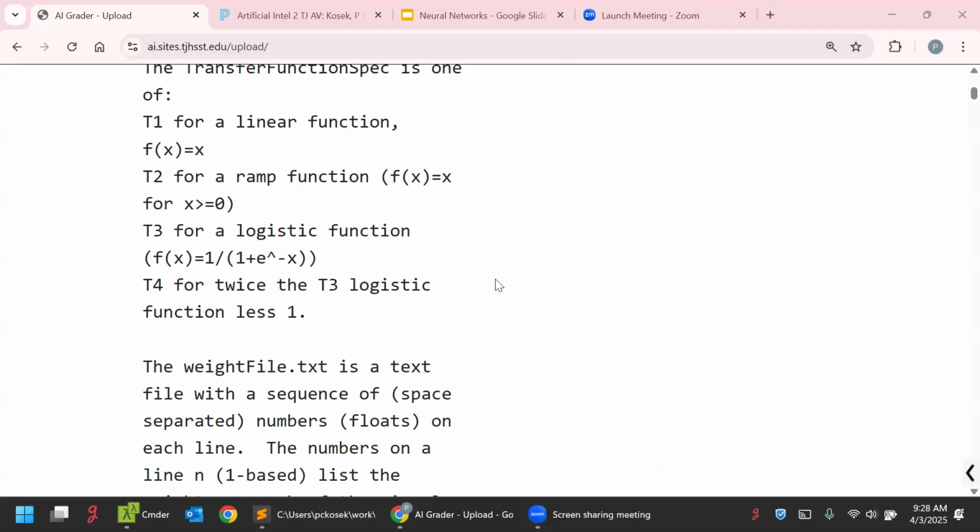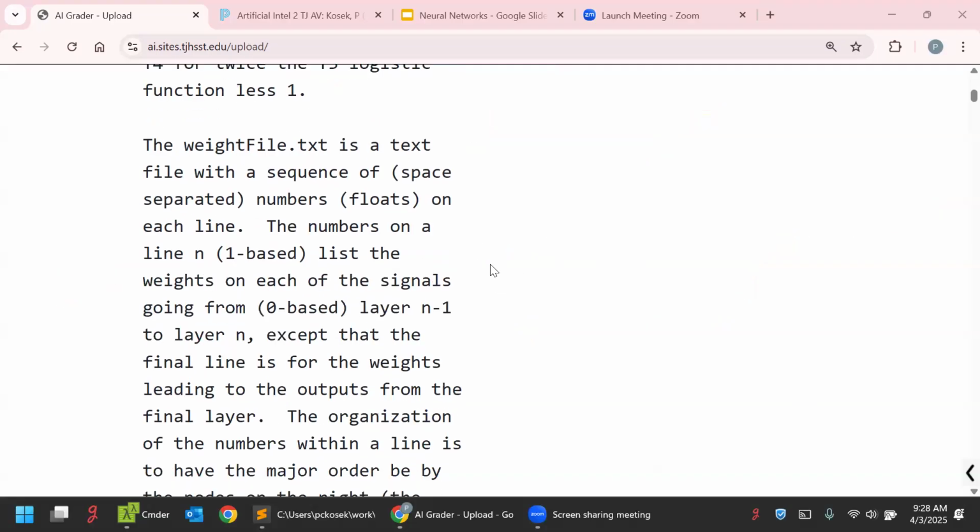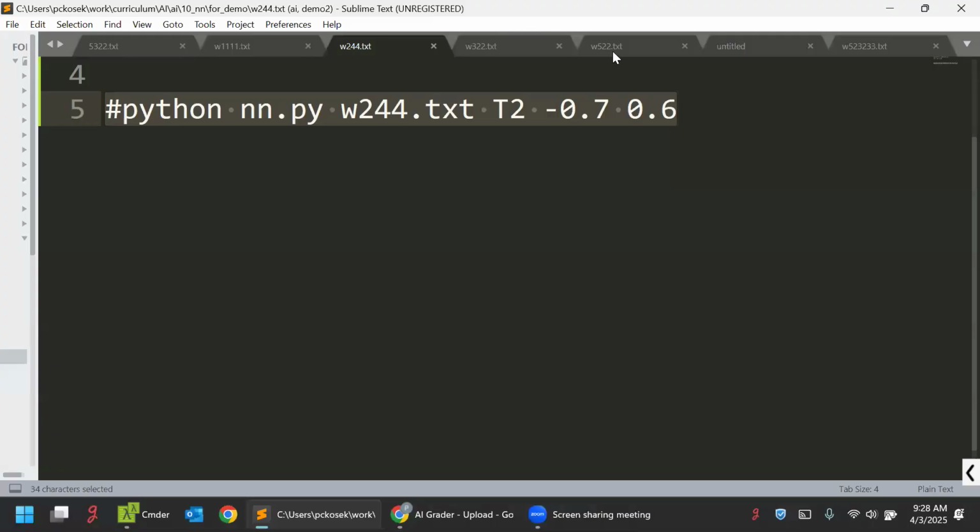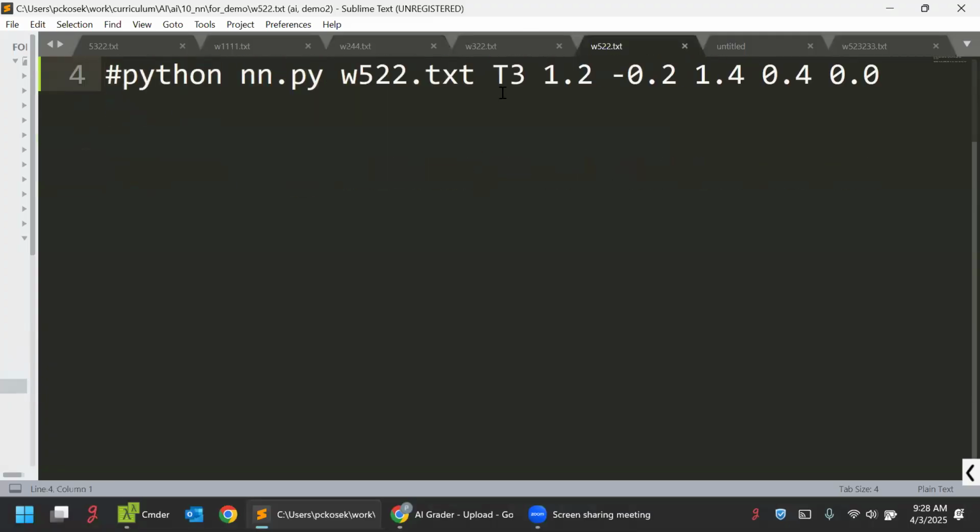The weight file is where it's going to get really weird. This looks straightforward: it's going to run this, 522.txt will be my weight file, activation T3. Do we remember what T3 was? Sigmoid. Oh my God, cooking with gas. And then how many inputs do I have to this function? 1, 2, 3, 4, 5. So you need to keep track of the number of inputs.